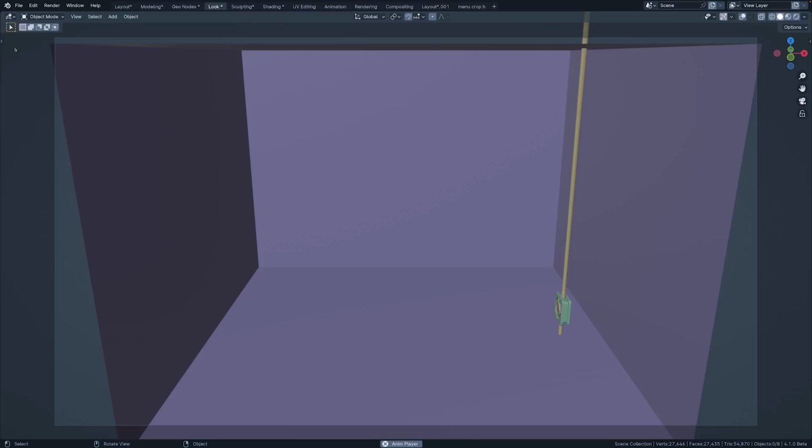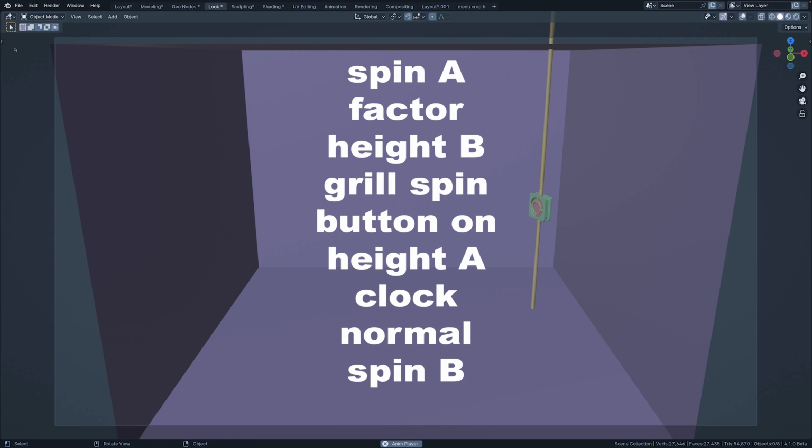And that's it. Our button. Animated into infinity with geometry nodes. I want to say a heartfelt thank you to all the named attributes that made this video possible. It literally would not have worked without you.